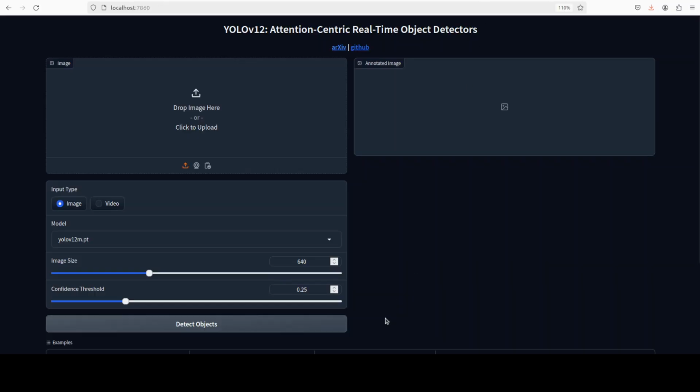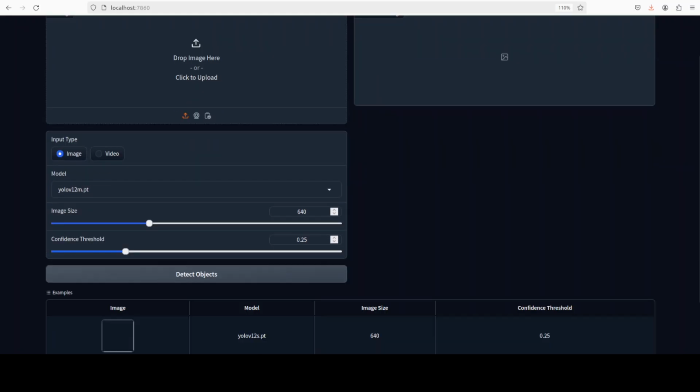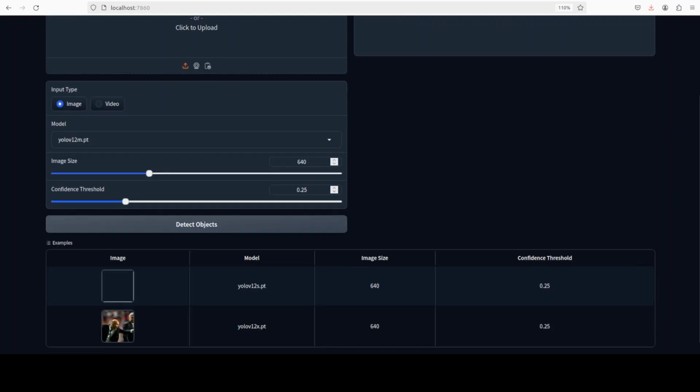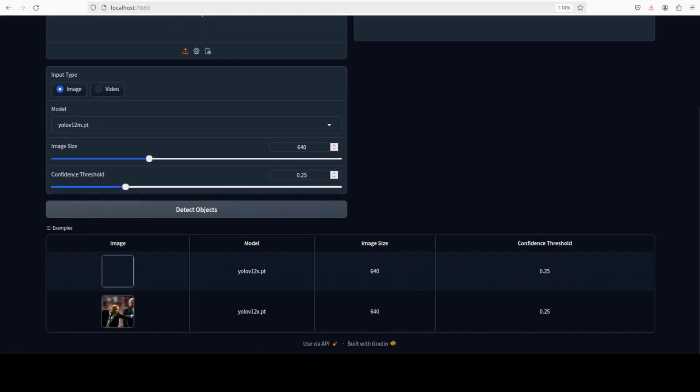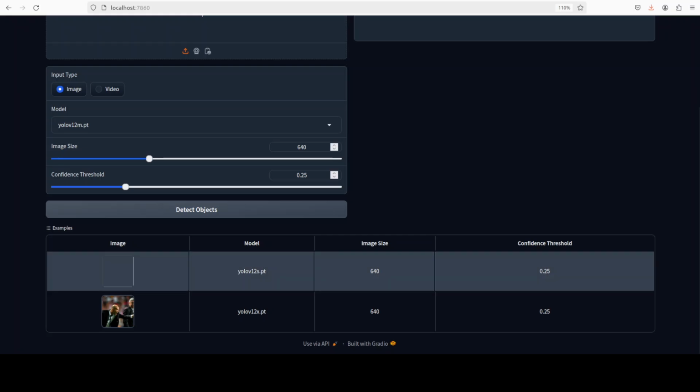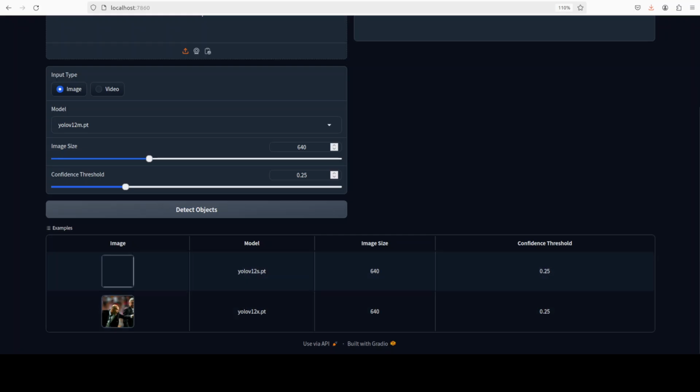Okay, so the model is all set and good to go. It's a very simple Gradio interface where we can upload our own image or just drop and use, and you can choose the input type, image or video. This is a YOLO v12 model which is already in the PyTorch format, and then you can set your image size if you already know about it. And then there is a confidence threshold, which I'll just keep as is. There are a couple of examples which come out of the box. If you want, you can use them.